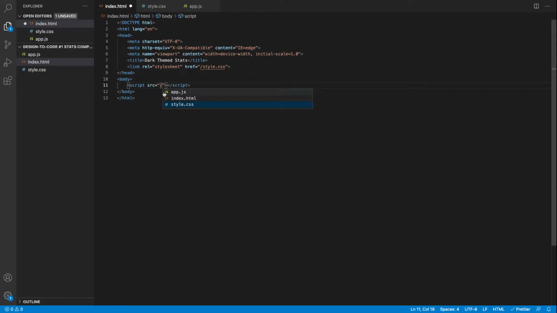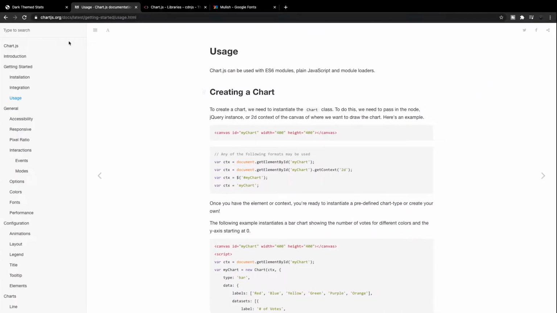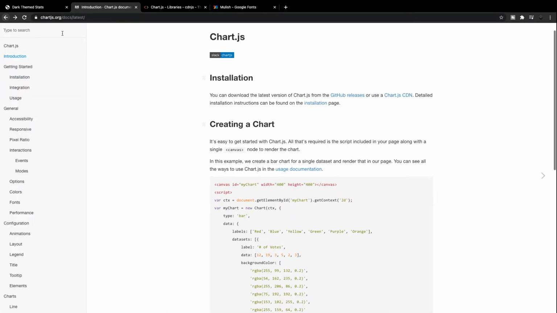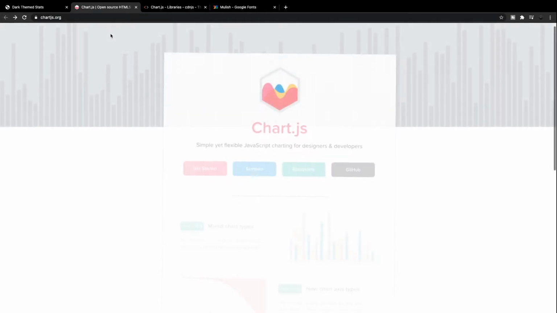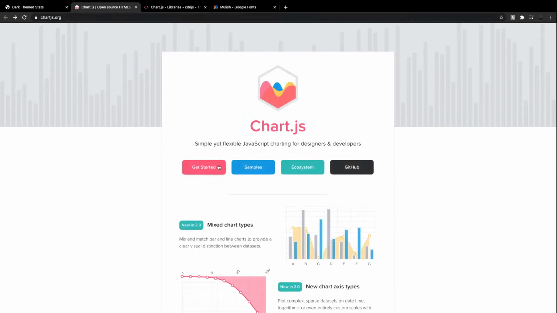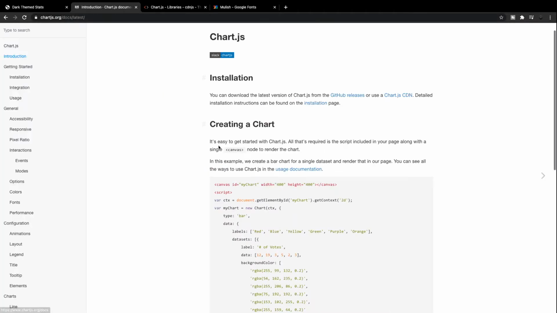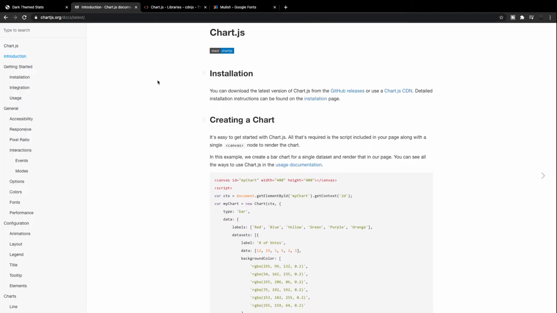Okay. So one other thing I want to go ahead and actually link up real quick is going to be our Chart.js plugin here. So let's head over to the documentation for this. So to get to here, what you need to do is, let's see if I go back a few times here. If you go to chartsjs.org, I'll leave the link down below in the description. You want to hit the Get Started option here. This will take you to the documentation.